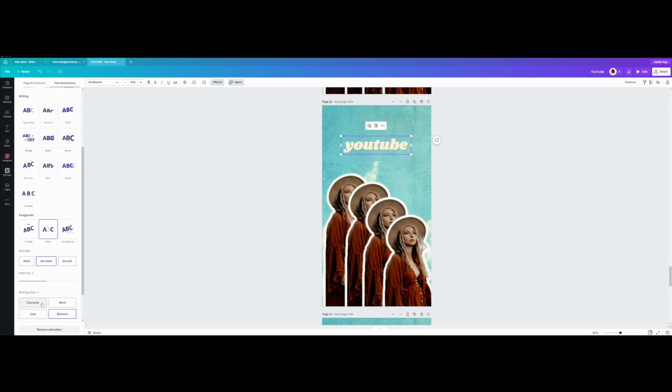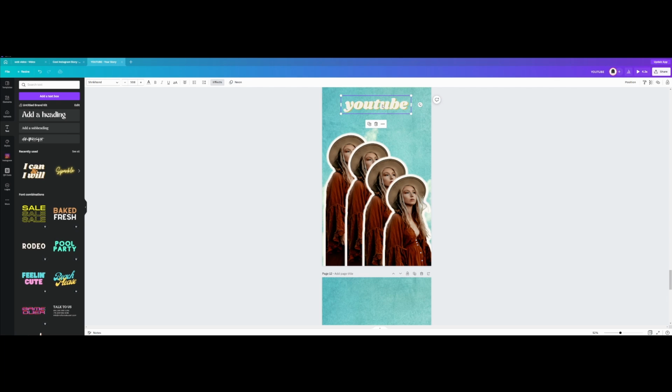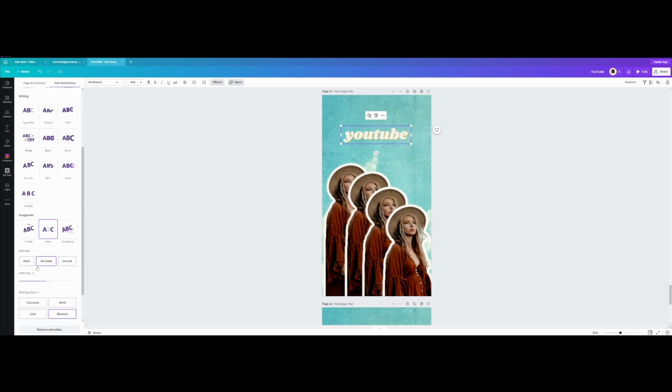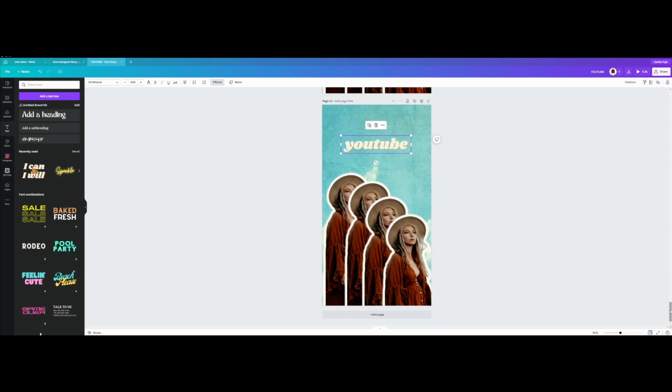And you can choose here, do you want it as the character, the word, the line, or the element? So I'm just going to copy and paste. And we still have our effects as neon. Okay, so this is what I have.